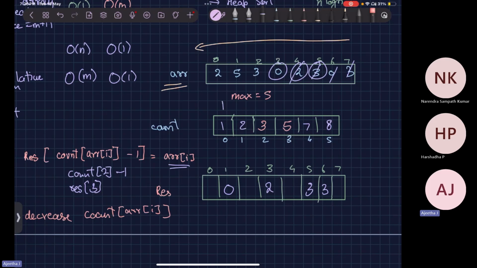Count of 0 is here 1. 1 minus 1 is 0 here. You're supposed to put what you took here. So this is going to be 0, and then you have to decrease this. So it was 1, it is going to become 0. And then you move on to the next element. You are just going to keep doing it like this.